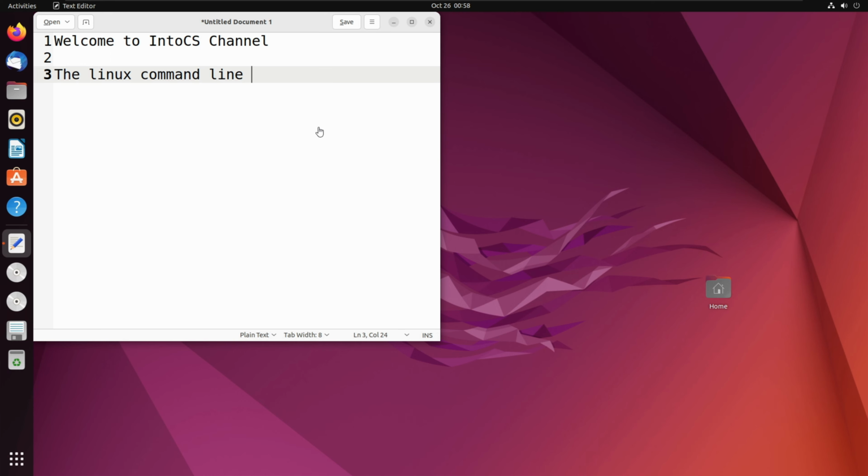Now, the first topic I'm going to start explaining is the Linux command line. All you people know that in a computer there is a graphical user interface and there is also a command line.